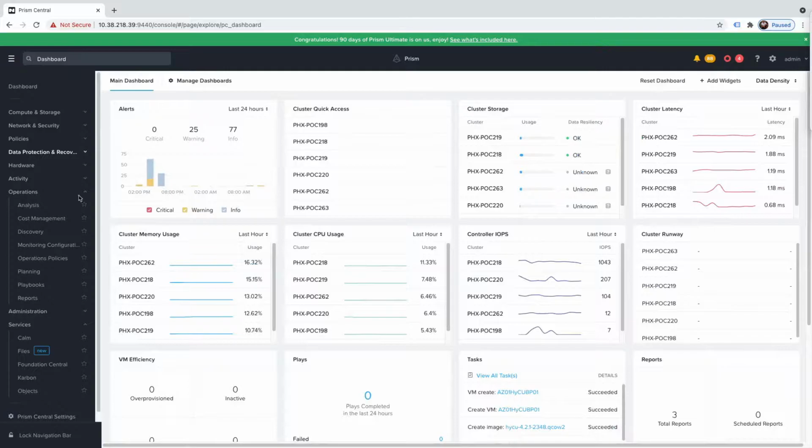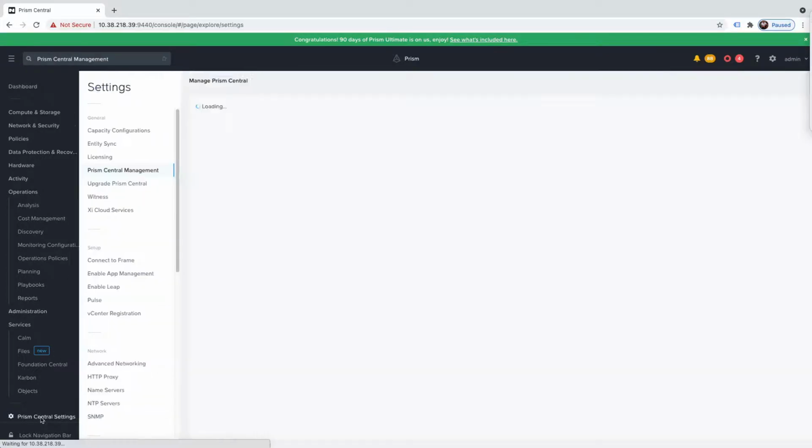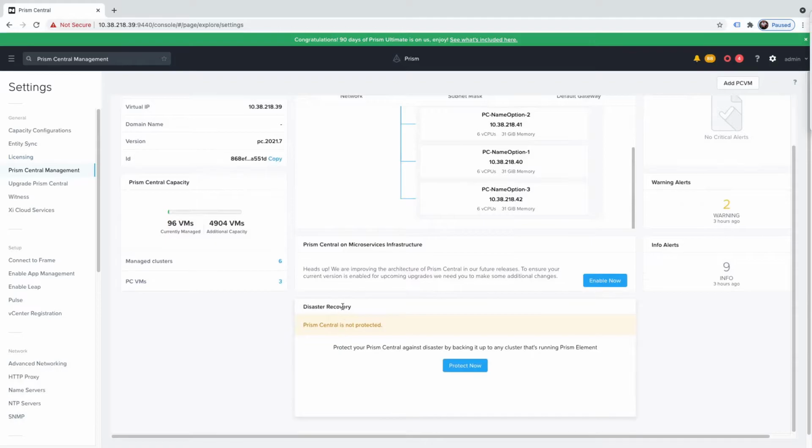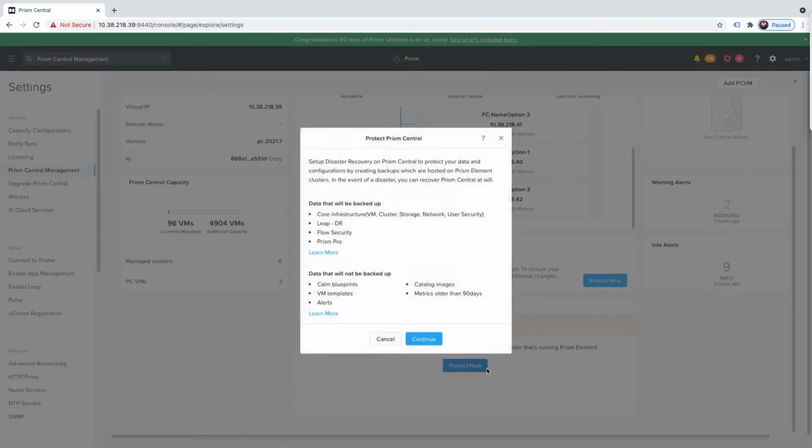So how to configure it? You go to Prism Central settings, then go to Prism Central management, and scroll a little bit down, and you can see the disaster recovery applet. You click protect now, and this is the quick list of what is being backed up and what is not being backed up. Click on learn more to learn more about what is being protected versus not in version one of the feature.